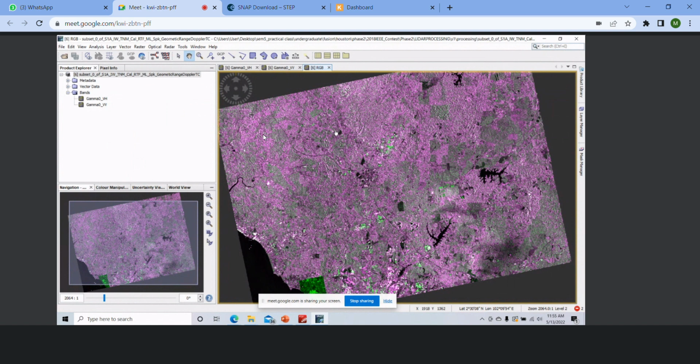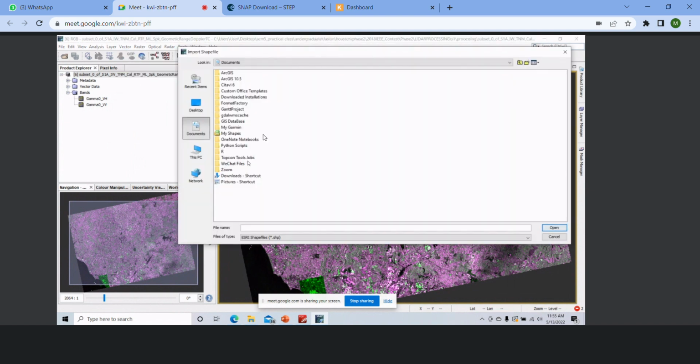Since I already collected the ground truth, I will just import it, because this ground truth was collected from the Sentinel-2. So I will import the ground truth to do the classifications.